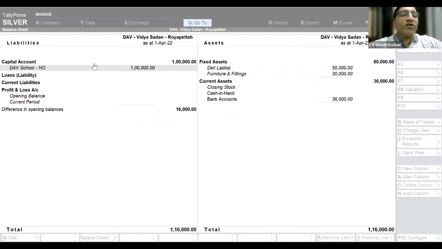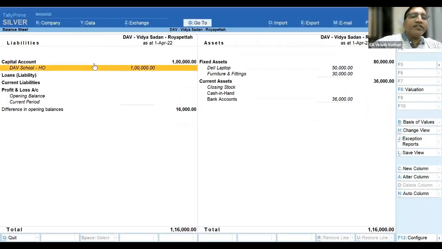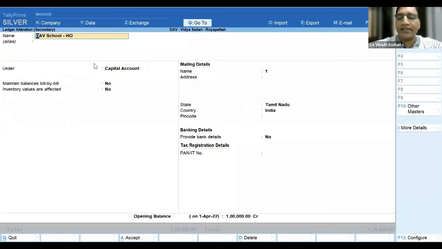Now select on the D.A.V school. It should come into the yellow color. Then press Control Enter to alter the ledger.